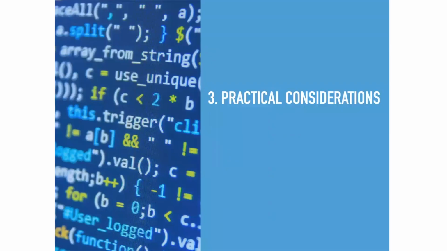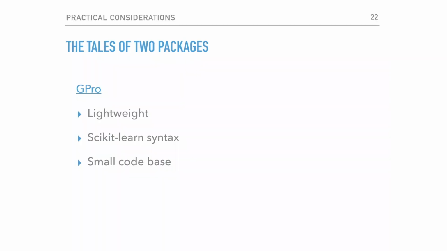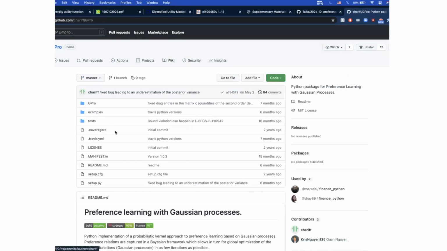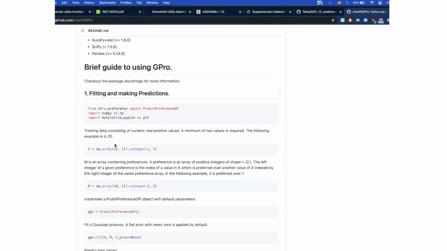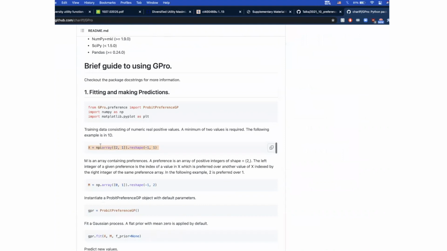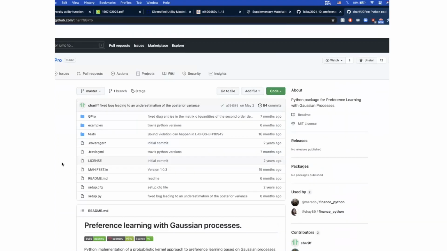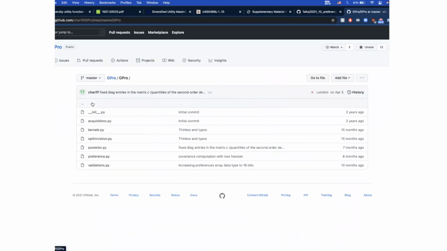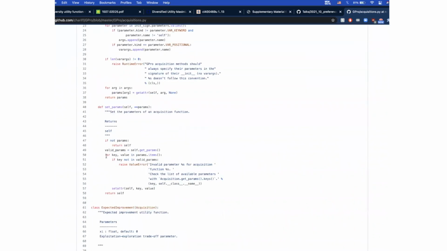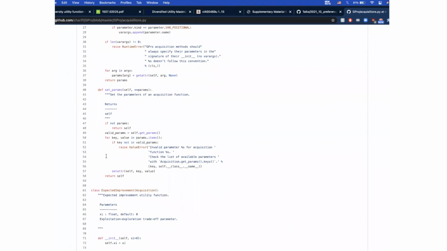So for the last part of the talk, really quickly, I want to touch on some practical considerations you might want to know if and when you decide to implement this procedure on your own use cases. So the first, of course, is what open source packages you could use. The first option that you have is gpro, which is a fairly lightweight extension of scikit-learn. And it uses, as you can see, very friendly NumPy syntax. So it makes it very easy for you to use if you're familiar with NumPy. And its code base is also very small. So it's very easy for you to go in here and dig around and see what's going on underneath.